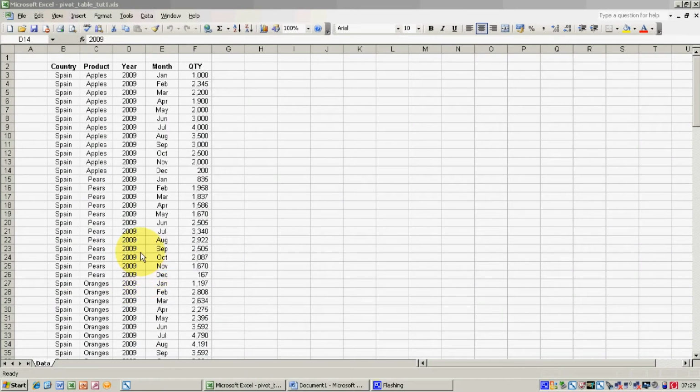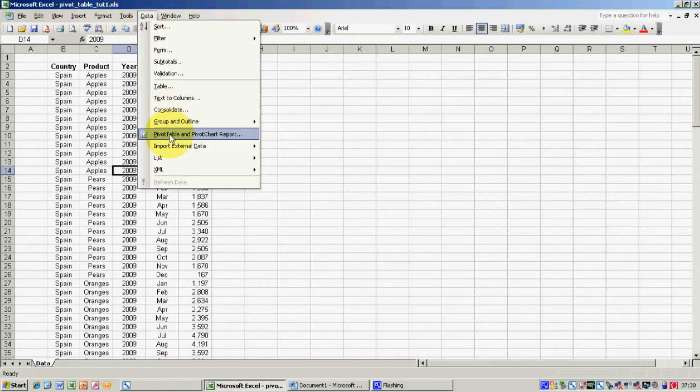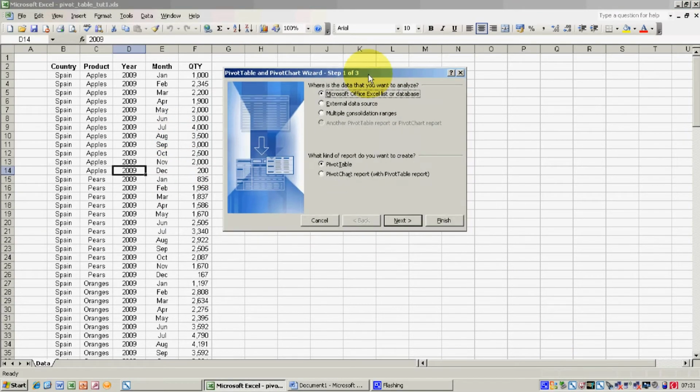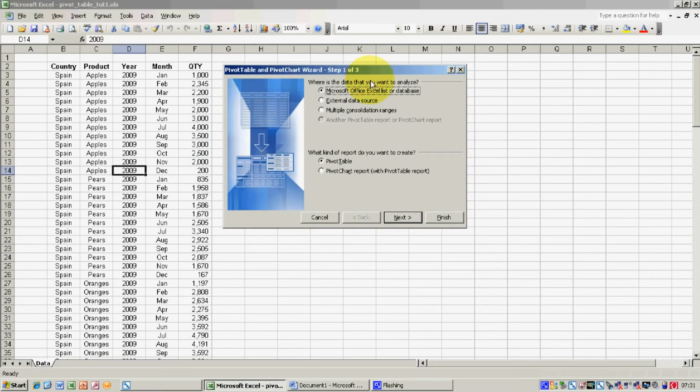So let's create our first pivot table. We first select one cell in the range of data you wish to pivot. From the menu you select data and then pivot table and pivot chart report. You will now see a new pop-up window which gives us two options. For now we will just select the default values and press next.